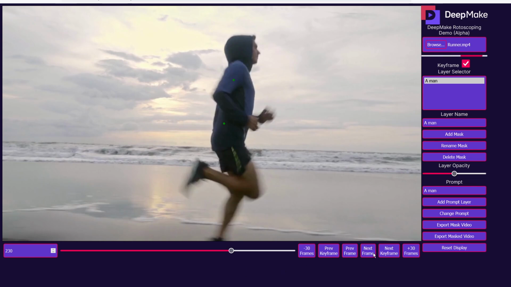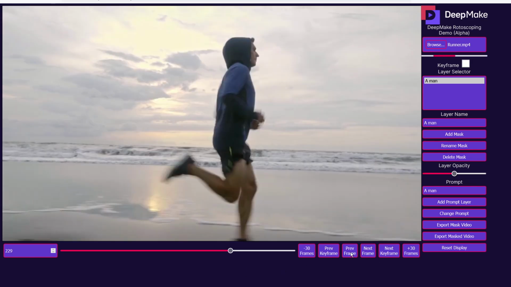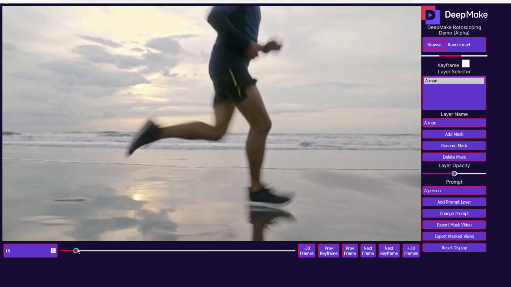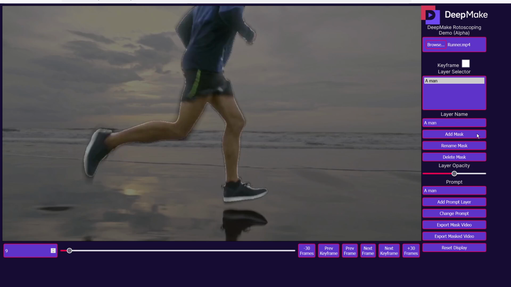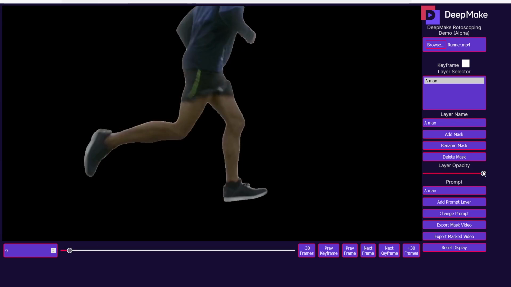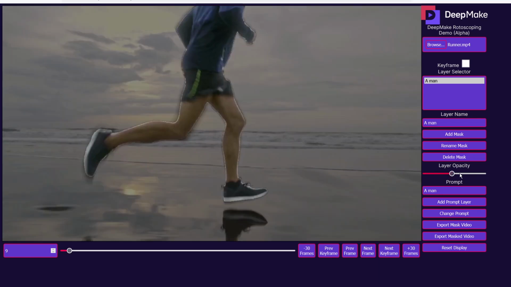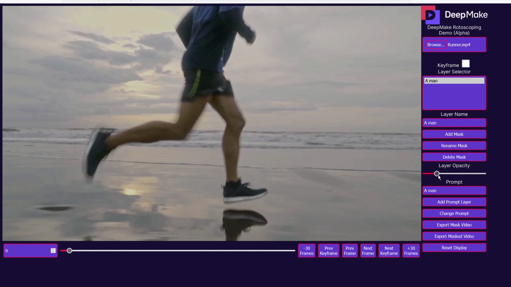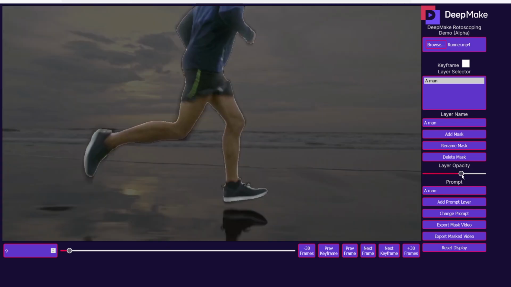When you're looking at a given frame for the mask, you can change the opacity. So you can make it a full bright mask. You can lower the opacity if you want to work on fine details, anything like that. Just go ahead and slide that to wherever you want to work on.